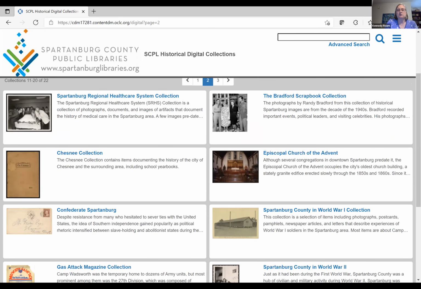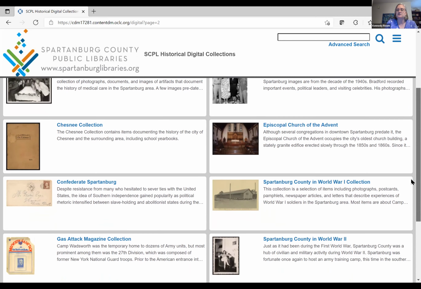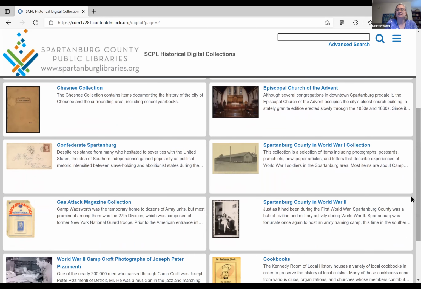We've partnered with Spartanburg Regional Healthcare System, and we have a collection of theirs that we host. We've got some scrapbooks. Episcopal Church of the Advent is another community group we have collaborated with to digitize some of their early records. So if you have Episcopal Church of the Advent ancestors, that's going to be a collection you might want to look at.